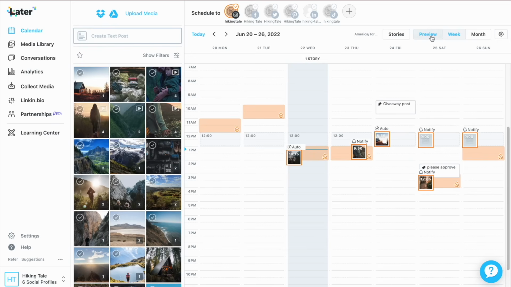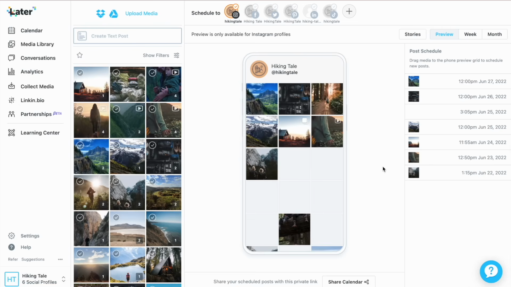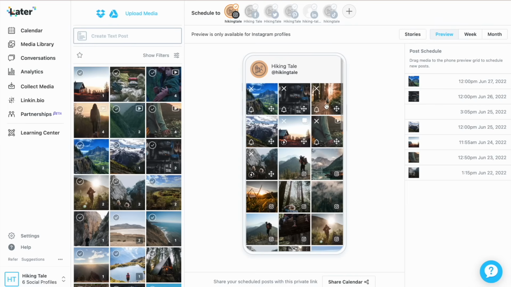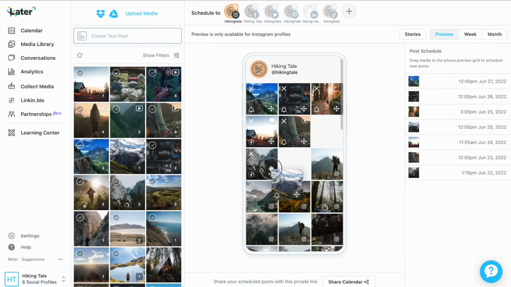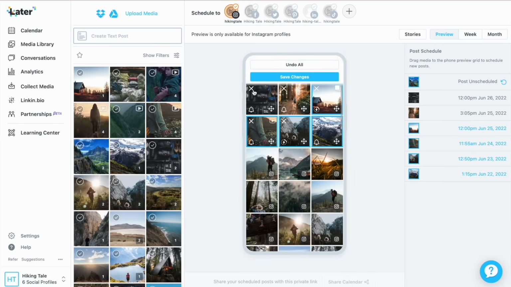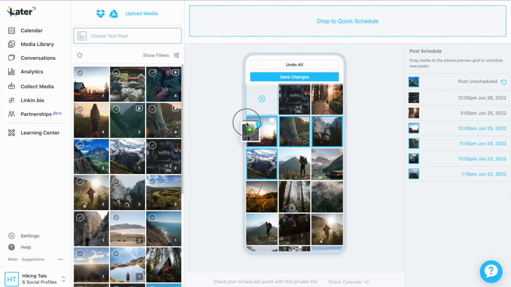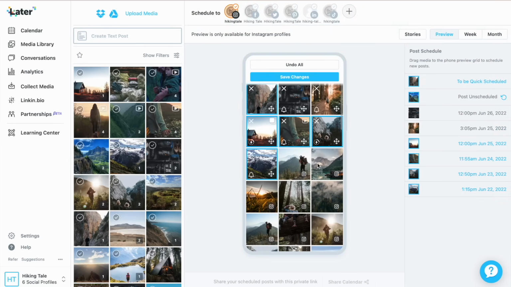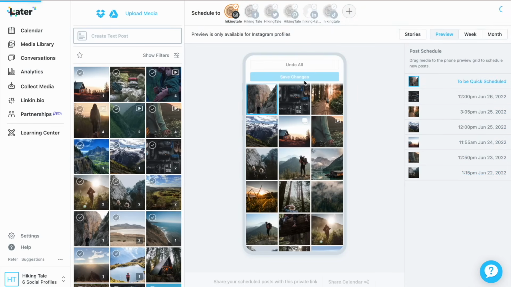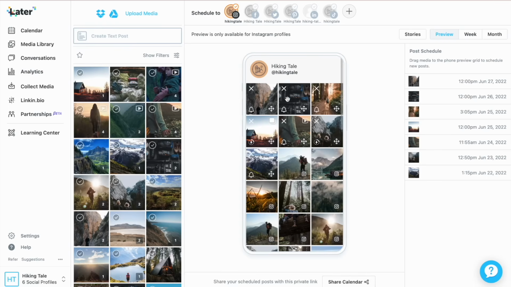If you head over to the visual Instagram planner by clicking preview here on the top, you can take a final look at what your Instagram grid will actually look like. You can rearrange the posts or delete them or even add new ones to your feed. Once you're happy with the look, hit Save Changes, and your post will be scheduled in those times and spaces.